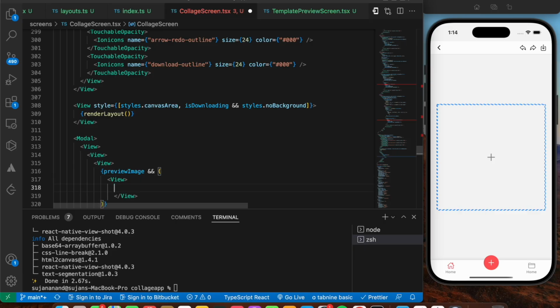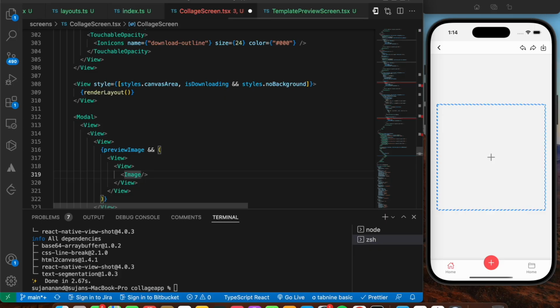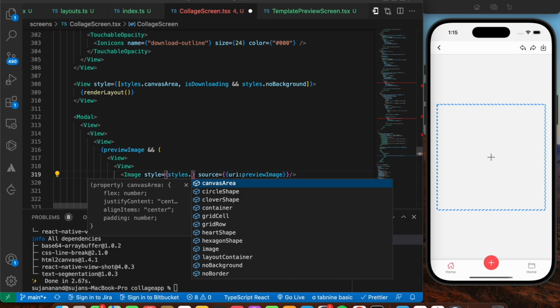So within this view, okay, so within this view, we're going to have basically another view. So here I'm going to say another view. So this in turn is going to have your image. I think Image is already imported, so it's going to take in your source, which in turn is going to take in your URI. That is going to be equals to your preview image itself. So I'm going to say preview image, pass on the style to this. So style is going to be equals to styles dot preview image.